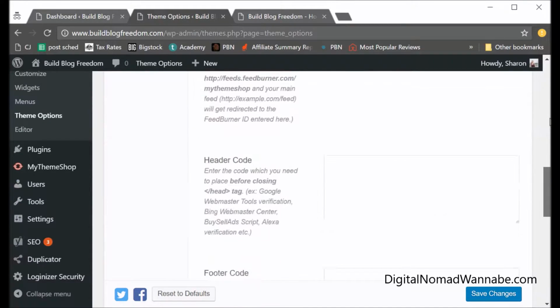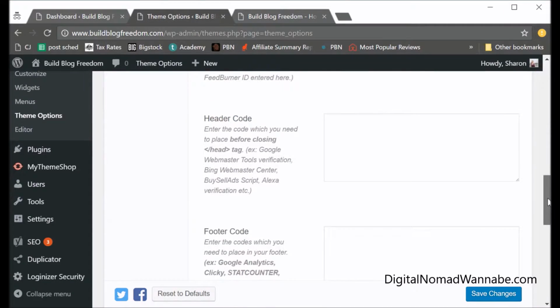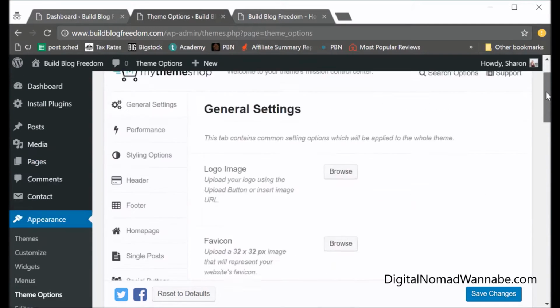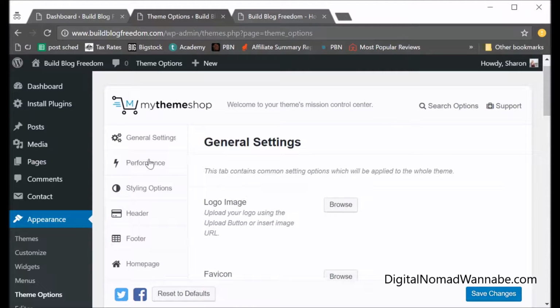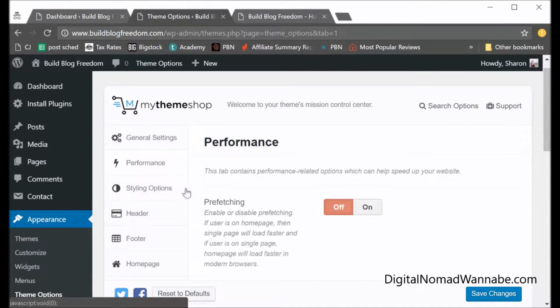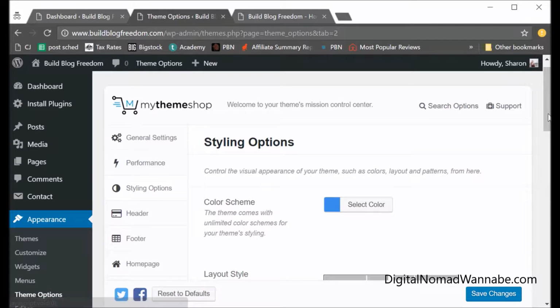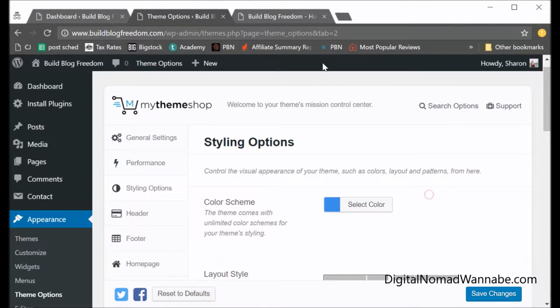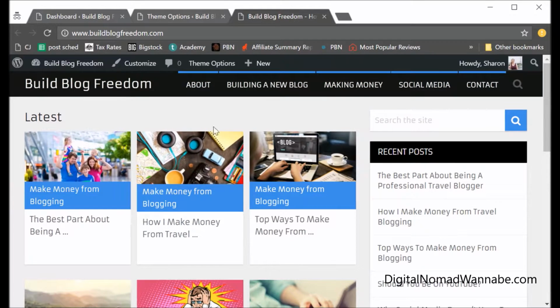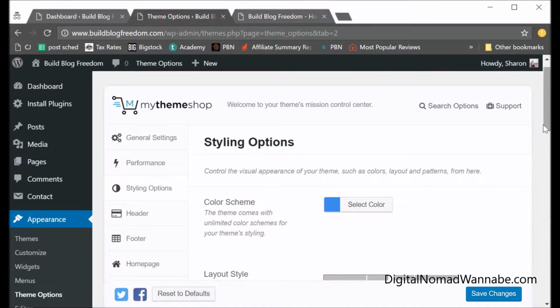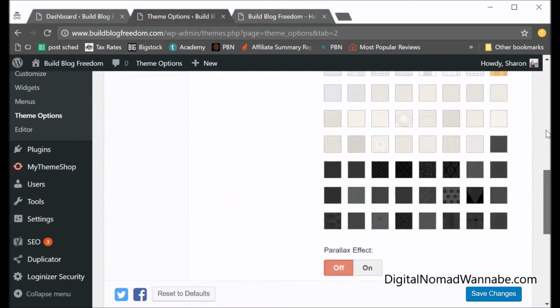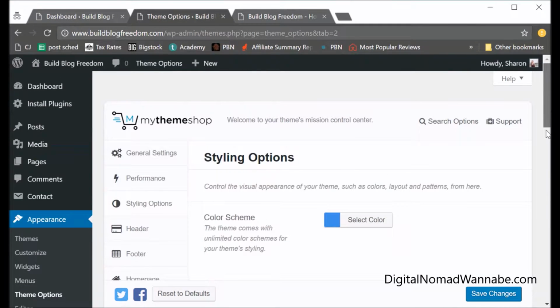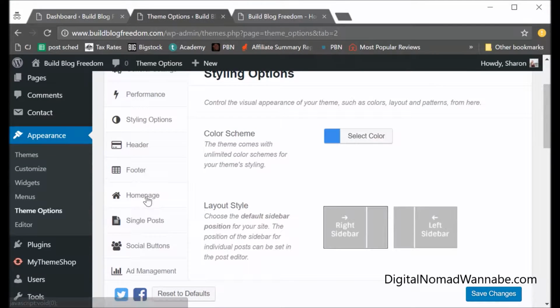So basically what you want to do is go through all your settings and see if there's anything that you might want to change. If you don't understand it, it doesn't really matter. You can just look at the things you want to look at. This can be good for styling options. So I could change the color scheme. Instead of it being blue like it is here, I could give it a different color. I can do a different background. There are just so many things.